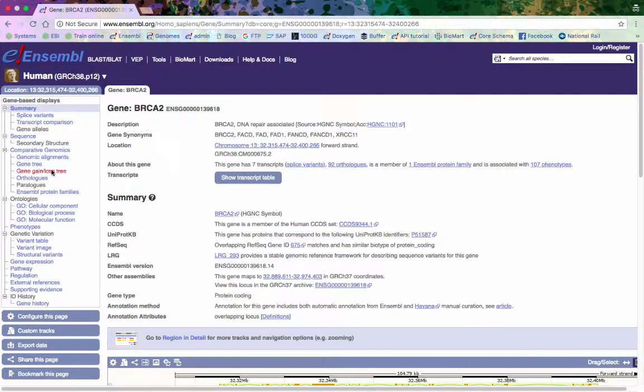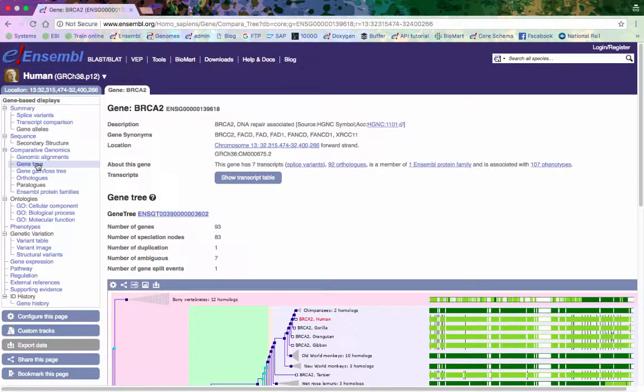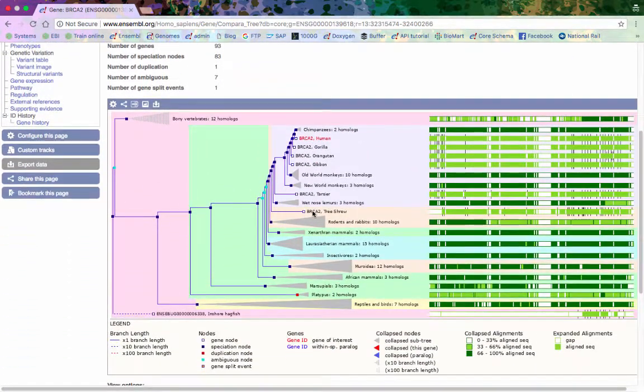So the section we're going to explore in the menu is over here on the left, and the first thing I'm going to explore is the gene tree. So this is a graphical display of the gene tree. We can see our human BRCA2 highlighted in red here, and we've got speciation nodes shown in blue and duplication nodes shown in red. We can see that some of the nodes are expanded. Anything that leads up to this human gene are expanded, but some of them are collapsed, such as this node here with the Old World monkeys.